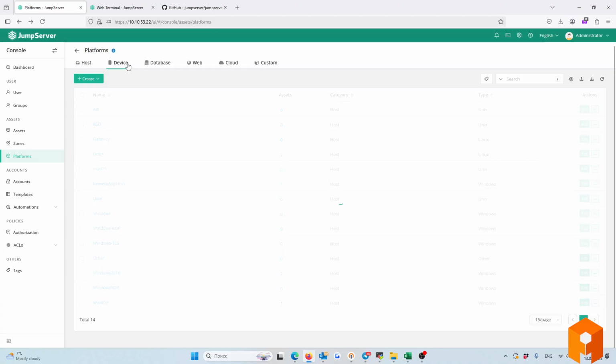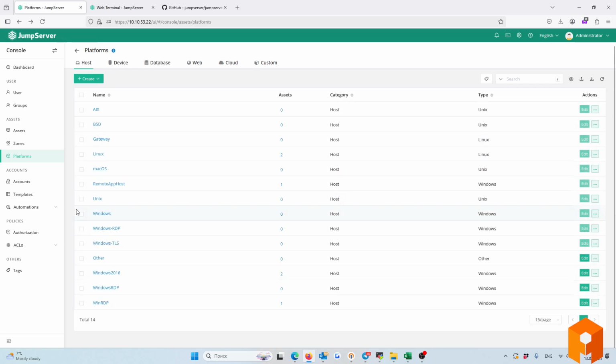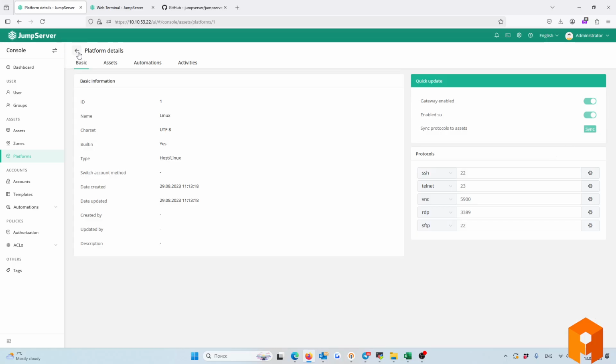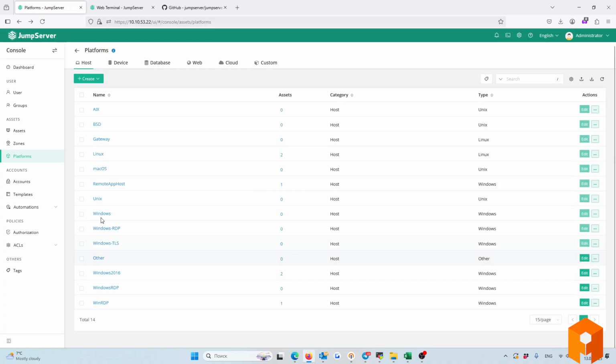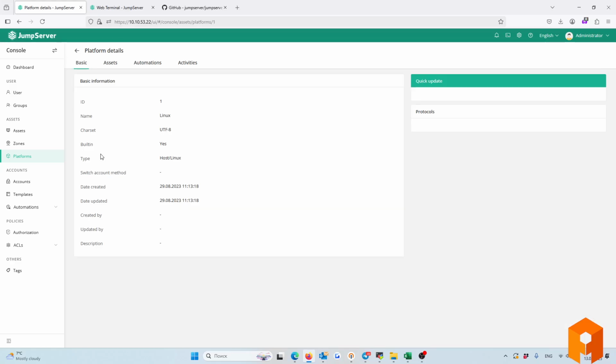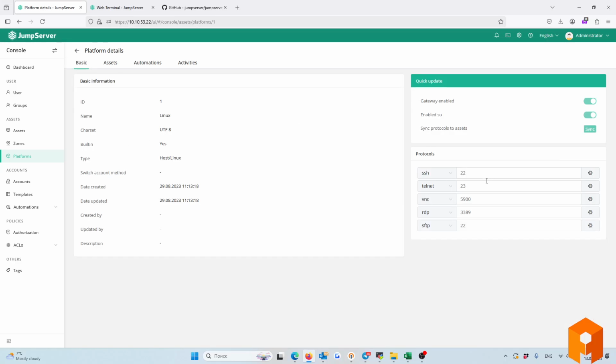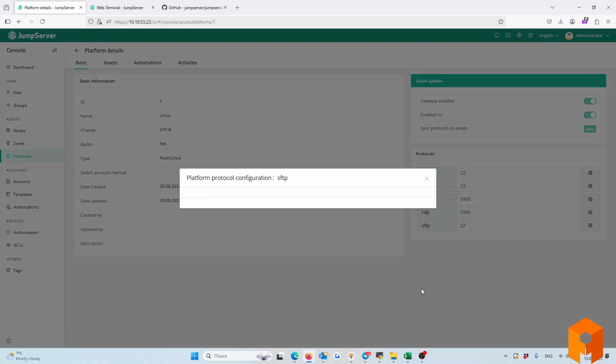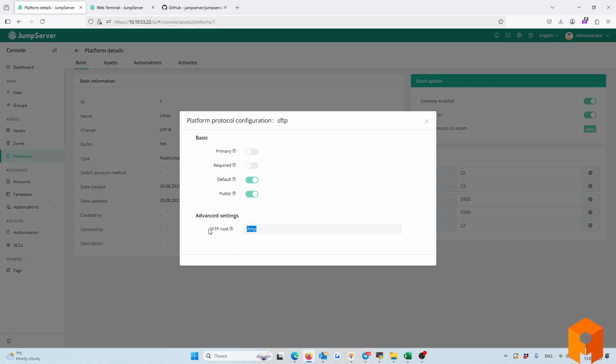For example, if we go to Linux, where yes, Linux. You can see, for example, you can see SFTP connection here. You can click option and see that by default, SFTP connection moves you to TMP folder.